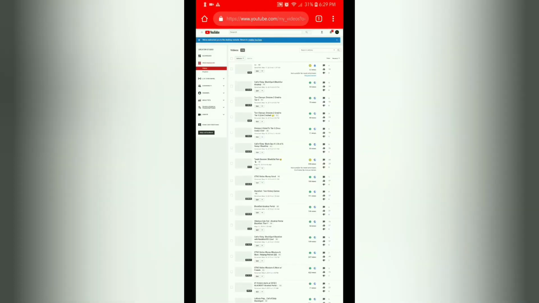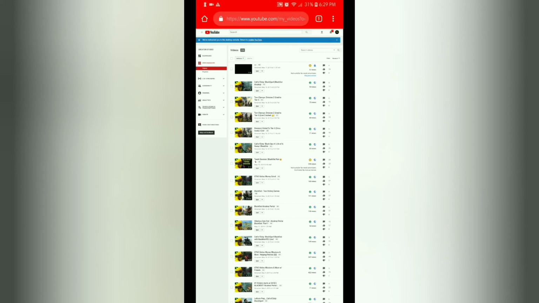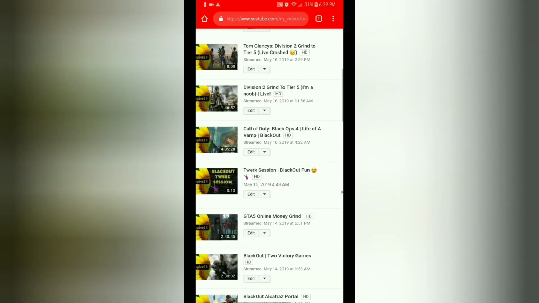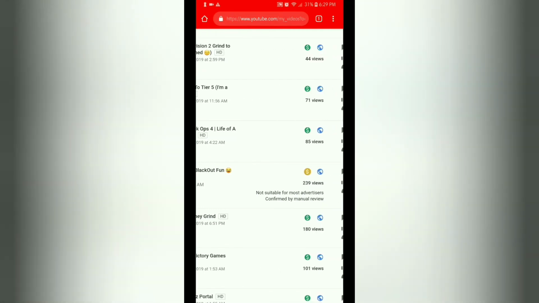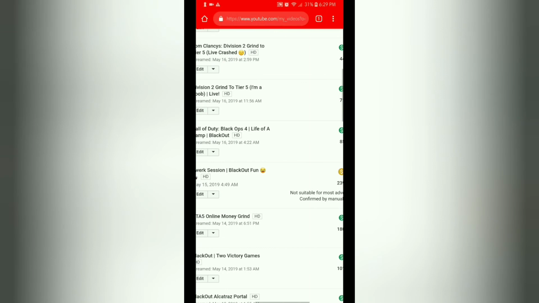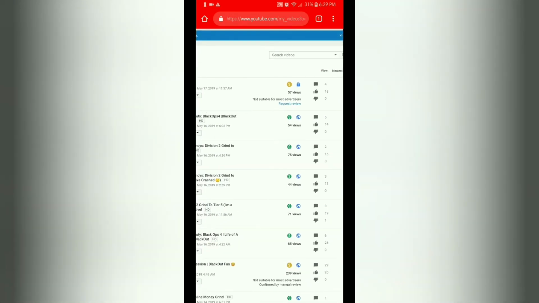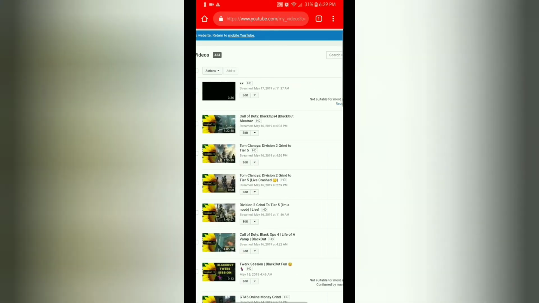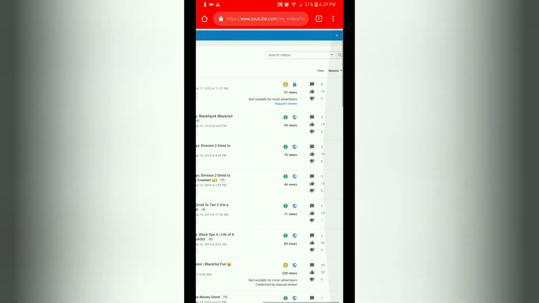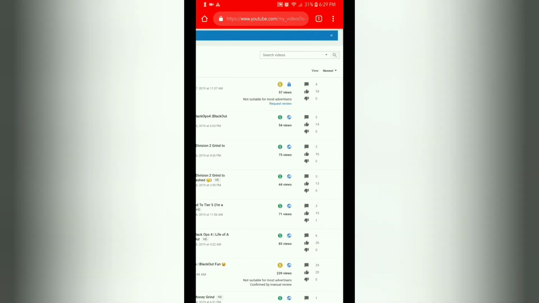So what that means is, if you feel like you didn't go against company policy, like this one, nothing in here is against company policy, but I can request a manual review, and someone will go in and manually review it. Most of the time they'll approve it, and then sometimes they won't. So like, I'm not too worried about this one because it was like a short live.